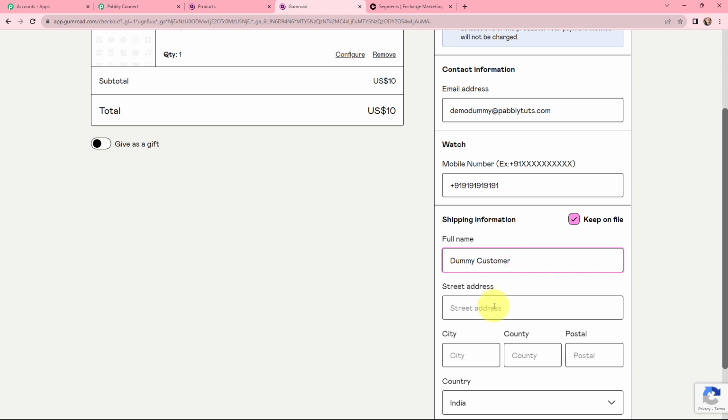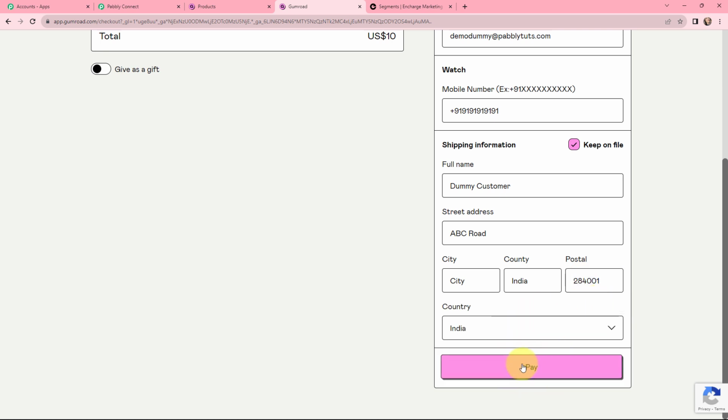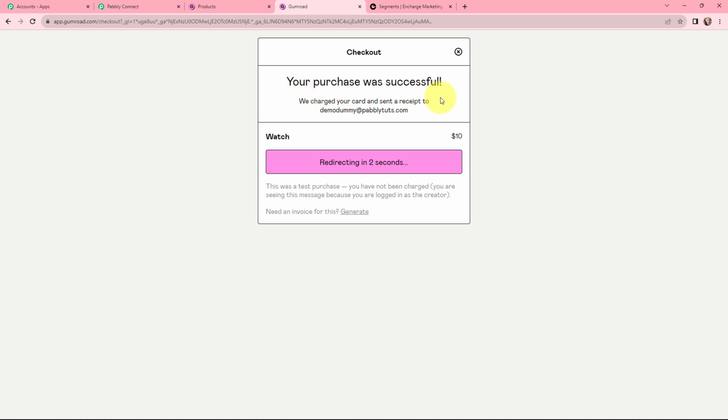And now here I will give the street address as ABC Road. Here the city is as city, country will be India, and the postal code will be this. And now I'm going to click on pay. And you can see that your purchase was successful.